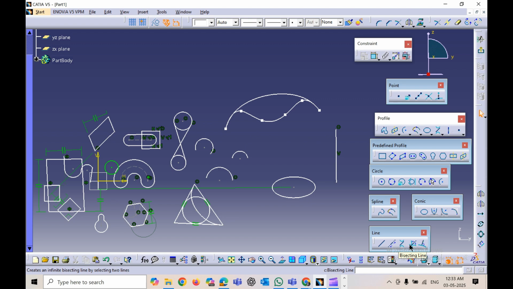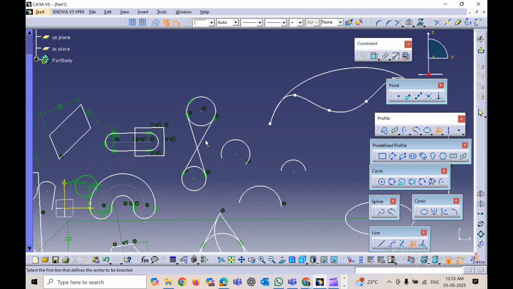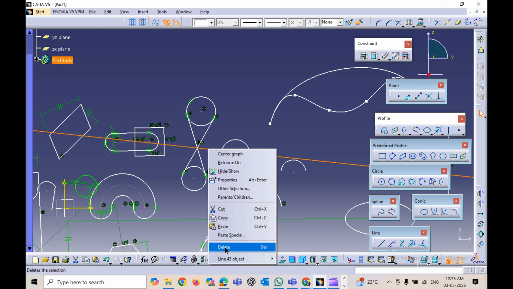So bisecting line. On the intersection we can see a bisecting line over here. So let's say this line and this line. The intersection would happen here. So accordingly a line would be created over there. So you can see a bisecting line is being created.